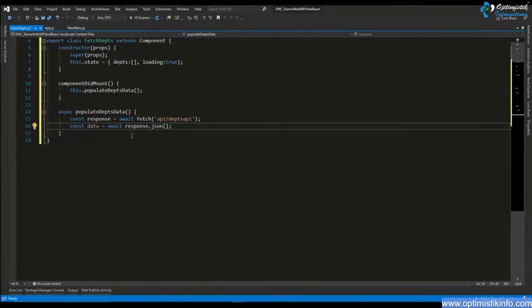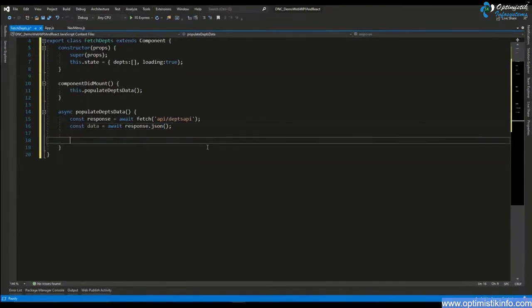Whatever response is there as JSON, I'll read and assign to this object data. That actually represents the IEnumerable of department. That's what our first API method is returning, which is then represented as a JavaScript array in JSON. So I can straight away say this.setState to the JSON object that has got a departments property in it, which is assigned the data that we have retrieved, comma, as the loading has finished, I want to say loading: false.